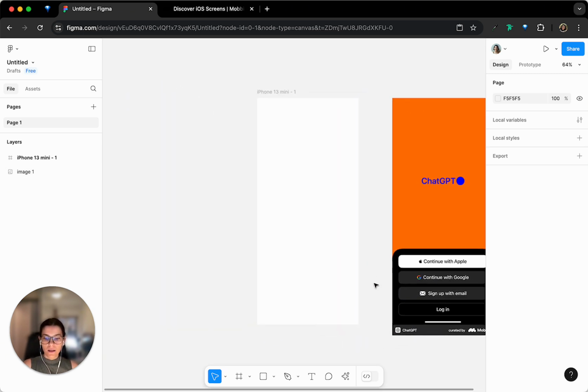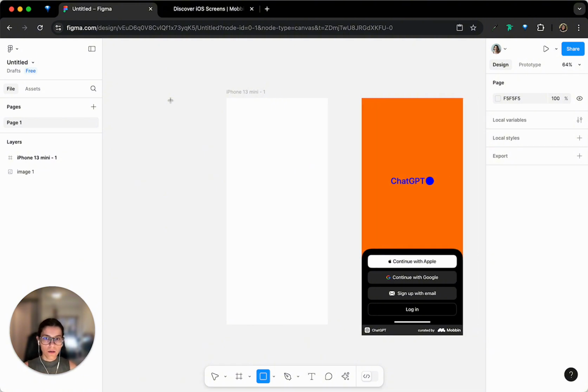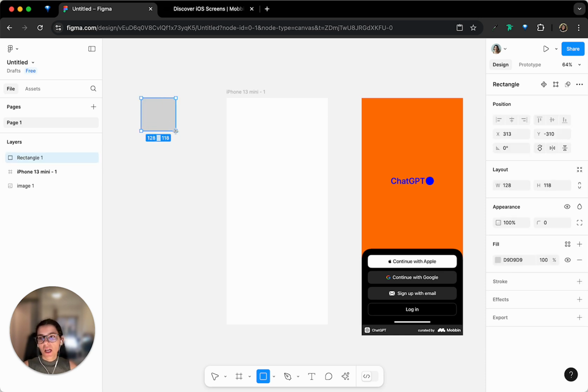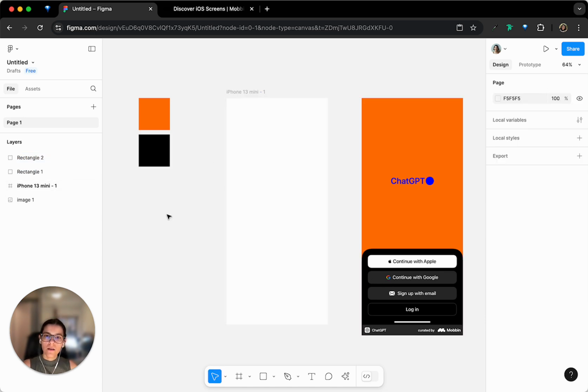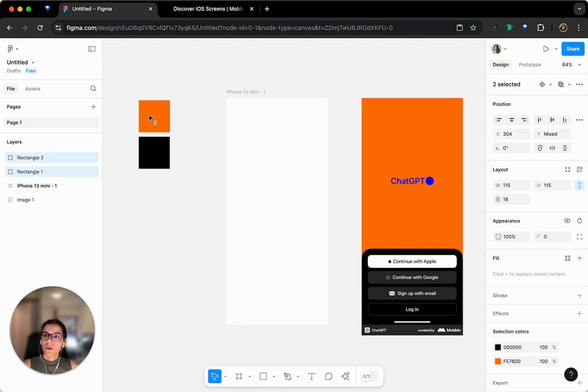I see I can start creating, I'm going to be creating some rectangles. This is what I would usually do in my process. The process can be a little bit messy, but I just want to show you how you could tackle that. So I'm just going to be creating a rectangle here, any size. Okay, I already know that ChatGPT has this orange color here. So I'm going to be copying this. I know that they have this other color here for this. And yeah, so let's go.